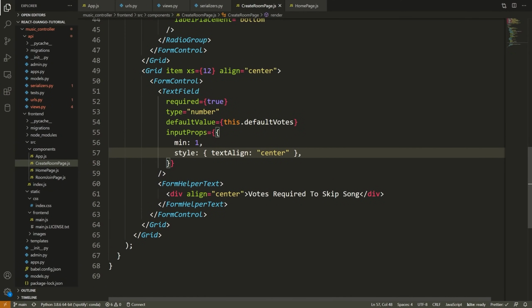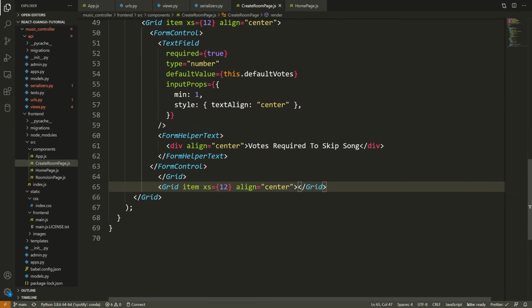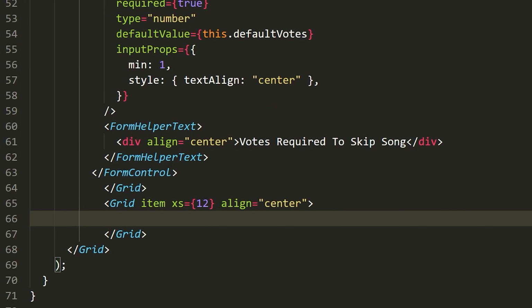All right, now we have that. We are getting very close to being done, at least for the styling aspect. Let's copy another grid tag. And inside of here, let's create some buttons. So we want a button to actually submit this form. Then we want a button to go back to the previous page. At least I would like that button.